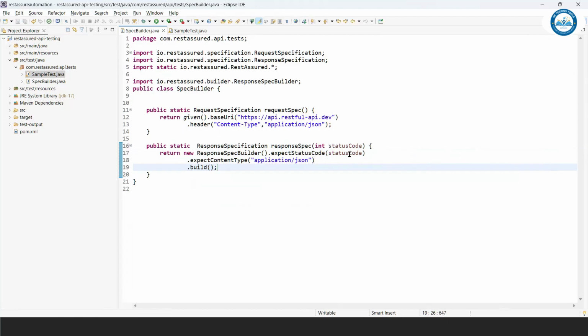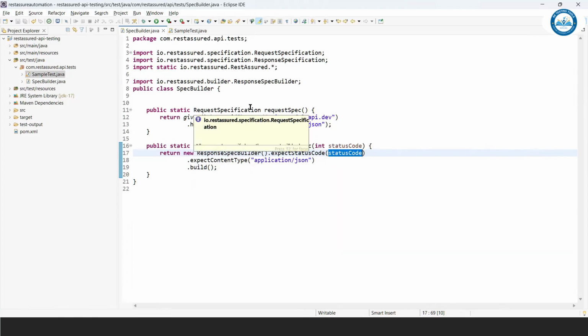Saved. So if you want to pass a hard-coded value here, 200, you can do it. But sometimes it's going to be 201 or 204, right? So it's going to be a random one. It can be a random value. We can pass it at the time of using this. So this is a predefined spec builder, right?